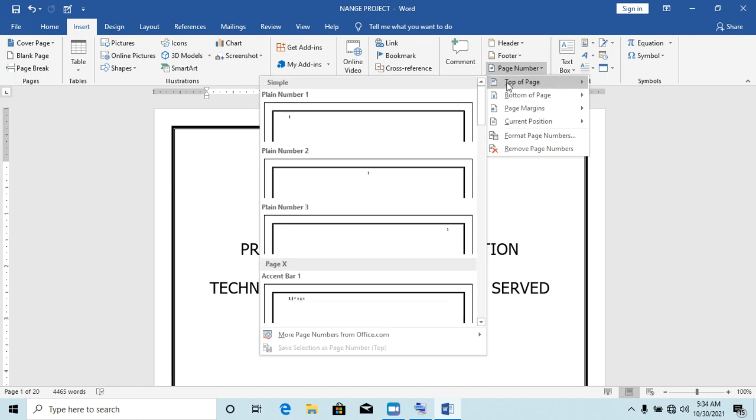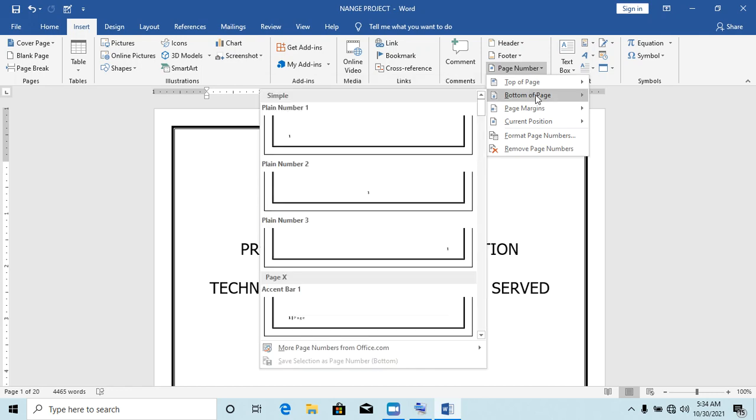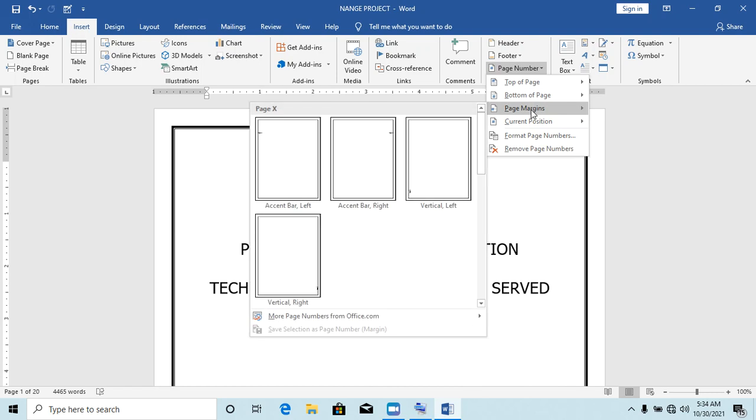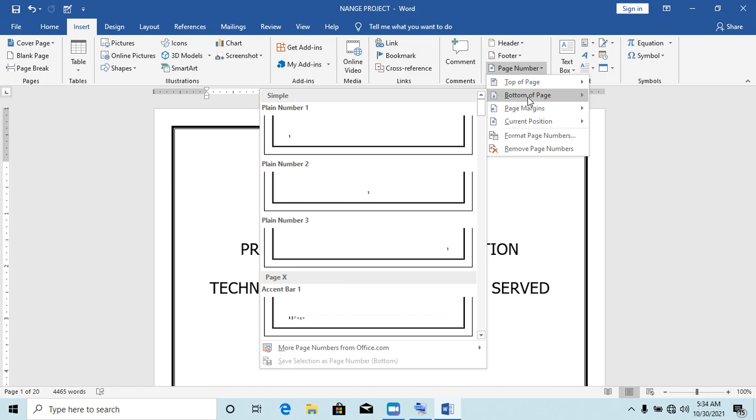You can have a page number at the top of the page, or at the bottom of the page, that's in the footer, or alternatively you can have a page number in the margins, left or right. I'm yet to come across a book with page numbers on the left or right. But as for me, I'm going to use the option for page numbers at the bottom.